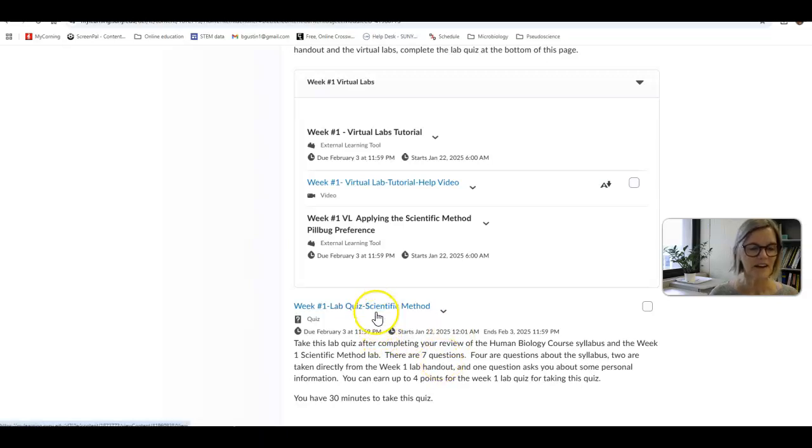So click on that quiz. It tells you to take the quiz after completing your syllabus, which was in the previous module, and the scientific method lab. On this quiz, there's 7 questions. 7 are about the syllabus. 2 are taken directly from the week 1 lab handout. The lab quizzes are there so I can get some assurance that you did the lab handout.